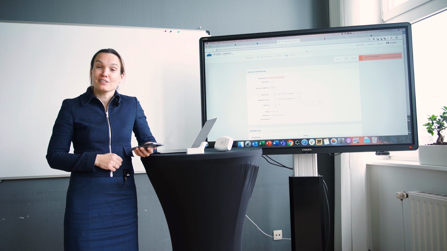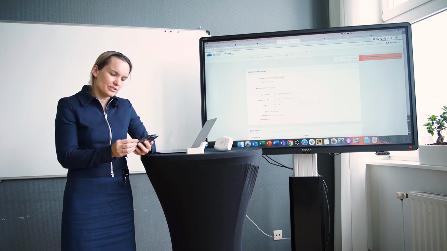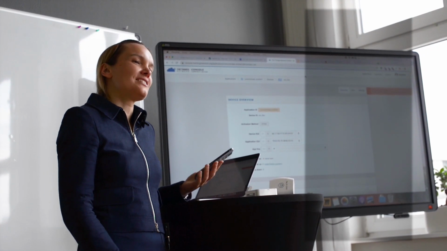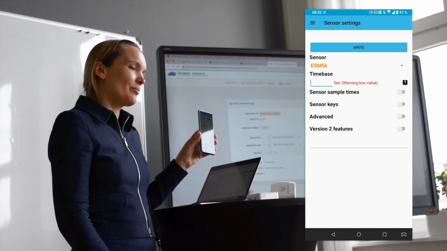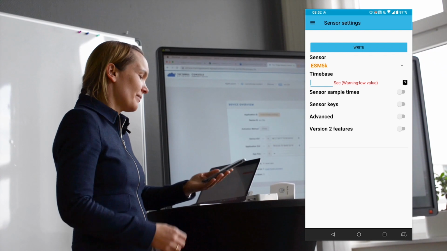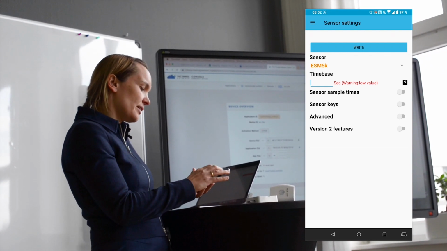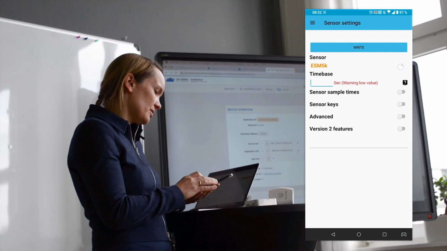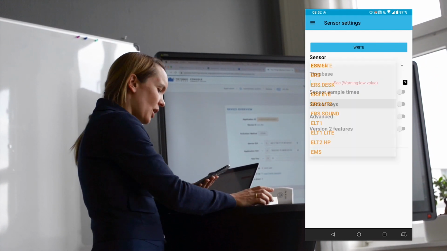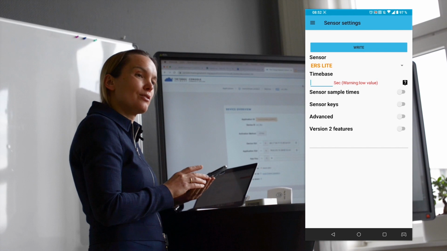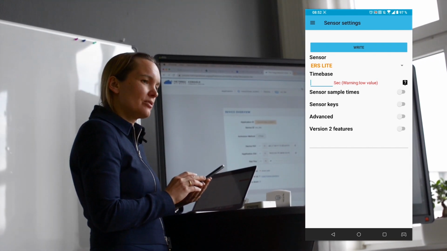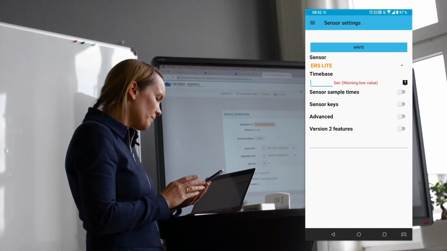So now that I have registered my sensor, I have to configure it on an app. The app currently only runs on Android devices, and it's called Sensor Settings. And this is roughly what it looks like. So what I have to do is, first of all, select the correct sensor type. This one is an ERS Lite. However, you can also register any other kind of ELSYS sensors. This is the app from the company ELSYS. Other companies obviously have other sensors as well.